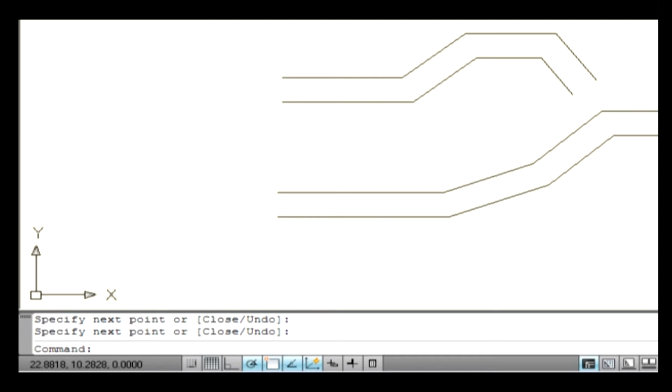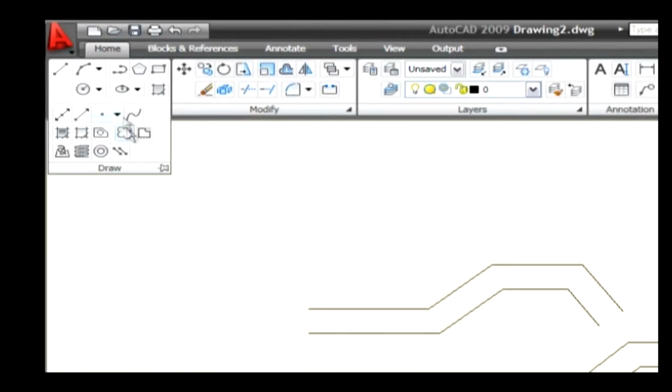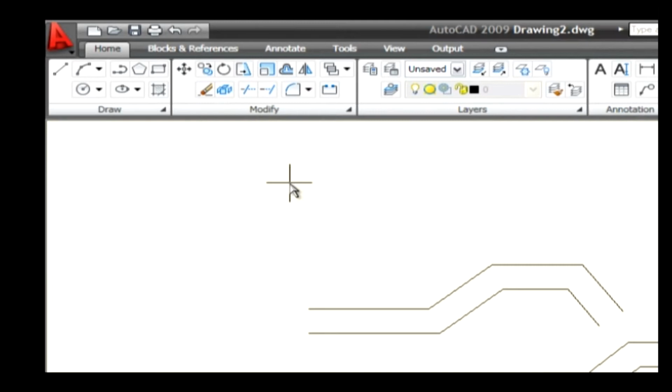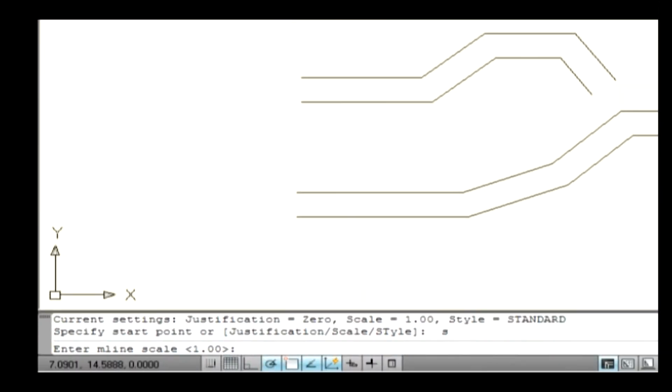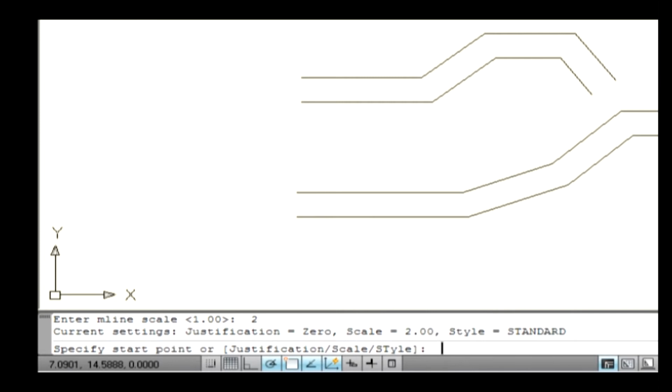Let's see the next option, Scale, in Multiline. This option is used to increase the size of the multiline. Go to the Draw menu and click on the Multiline command. Now the command line prompts you to specify a start point or justification, scale, style. Type S in the command line and press Enter. Now the command line prompts you to enter the M-line scale. Type the scale for the multiline. For example, type 2 in the command line and press Enter.